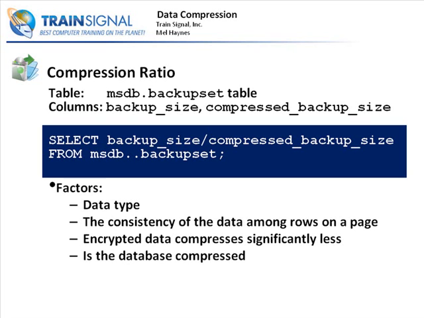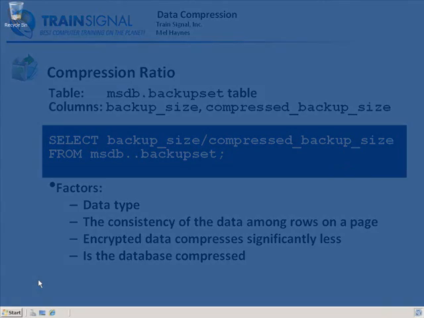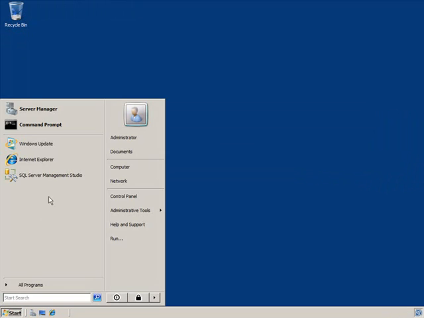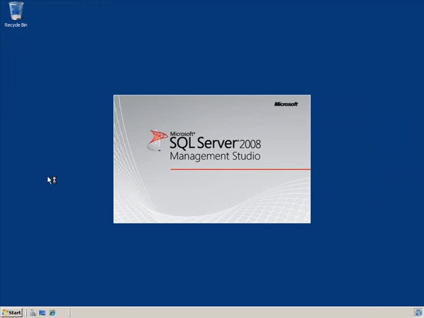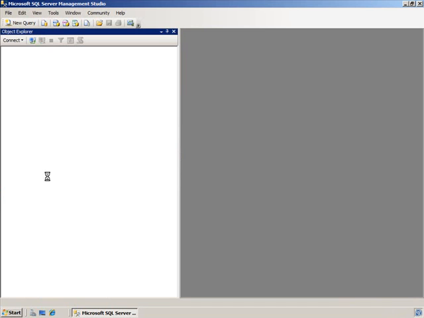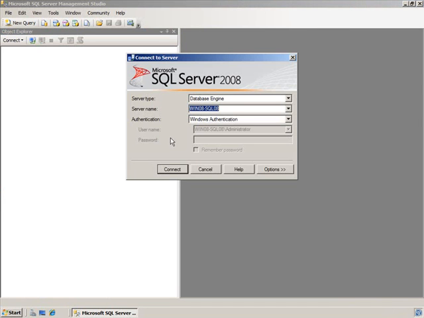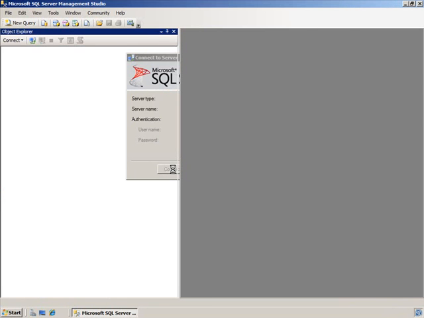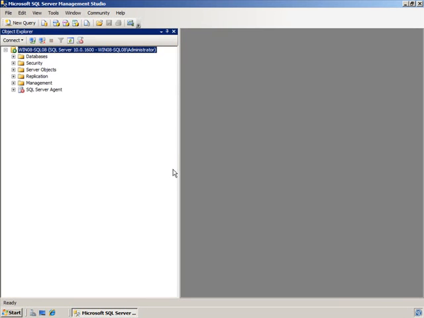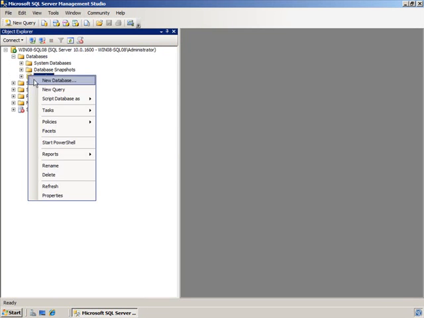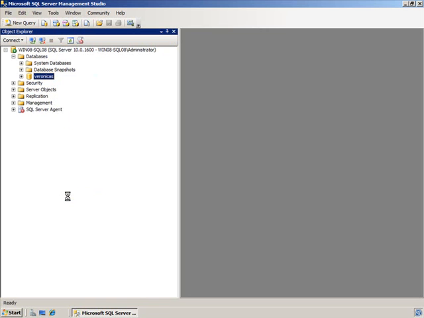But here, let's actually run through seeing some of the results of doing it with and without backup compression turned on. So let's start, bring up SQL Server. I'm going to log in using whatever admin account I'm using right now. I'm currently logged in as administrator. And if I go to databases, there's my Veronica's database. I'm going to right click on that and go to properties.